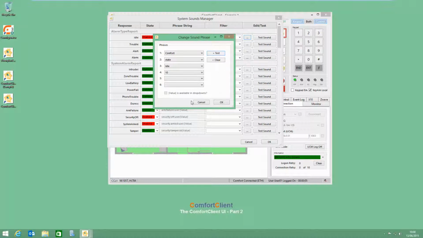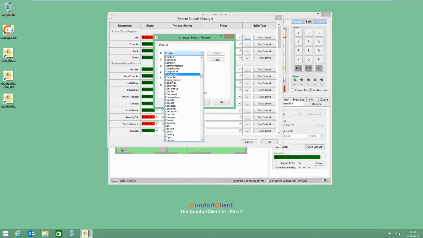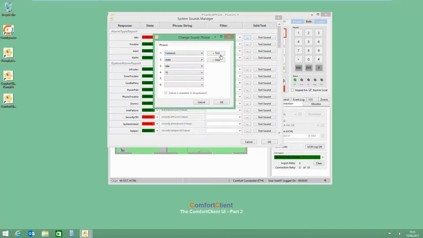then you see that I can change it. I can go in and say actually I don't want comfort, I want to call it. So you can pick the individual elements that comprise the phrase string and build up the phrase string that you want to show. You'll also see, by the way, here it shows that a value is available in drop downs.